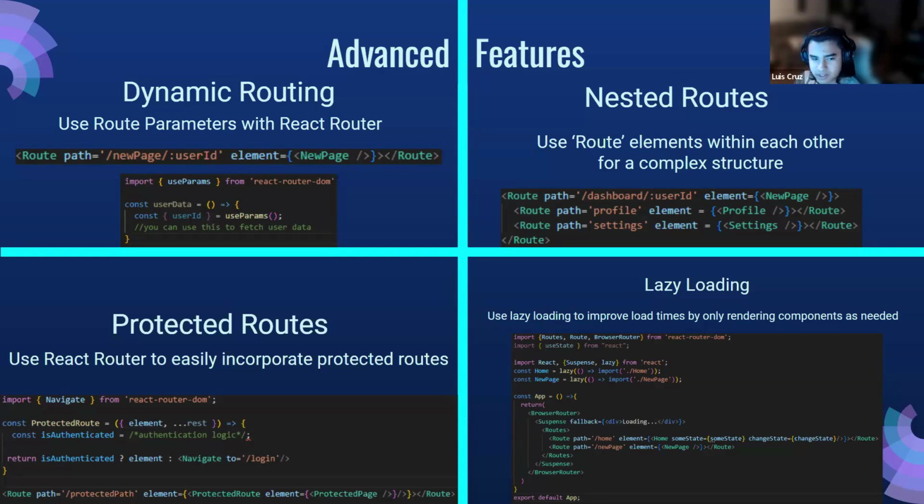Finally, let's discuss lazy loading. Lazy loading is a performance optimization technique where components are only loaded when they're needed. This is especially useful for large applications where loading all components up front would be inefficient.